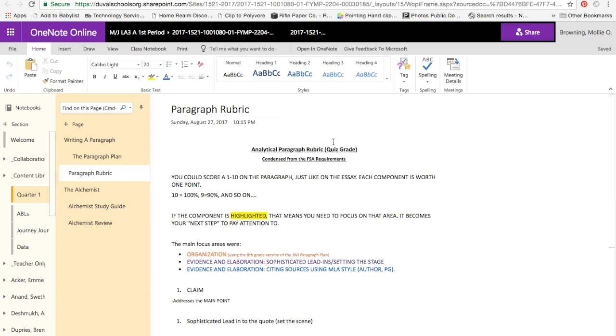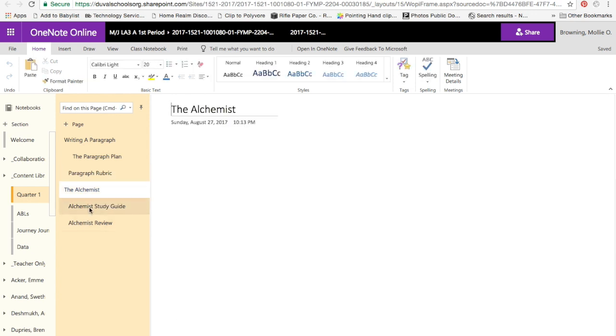You see that it is a quiz grade. And I put some older documents in there from The Alchemist, just to show you that this is what you will now be using as your filing cabinet or your resources. So as the quarter goes on, I will continue to add pages here for you.